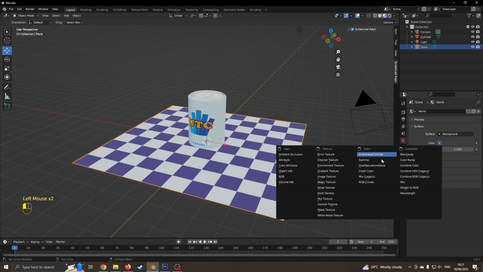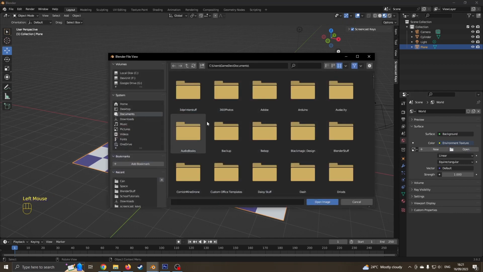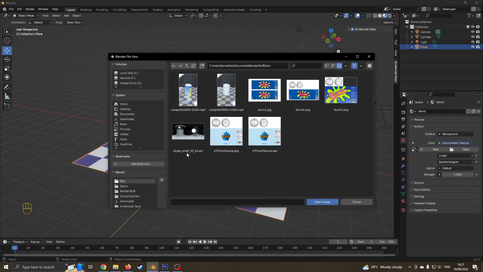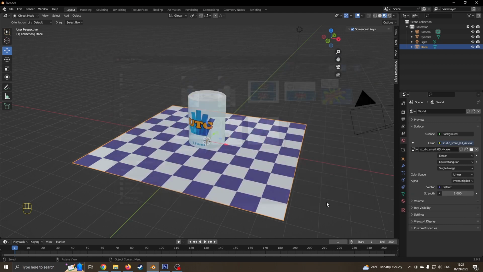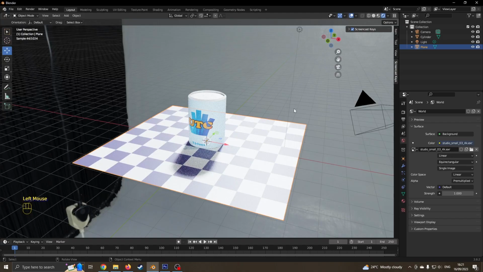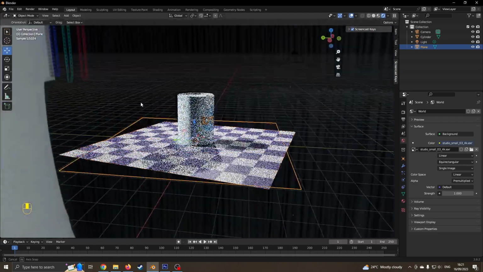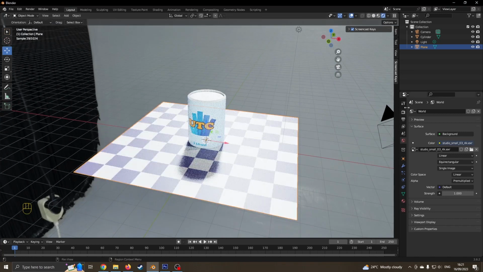I always forget these little bits. I can choose environment texture. So I can press open, go into my folder where I've already saved it, and there's this small studio. As soon as I press open, it should put an image in the background, but I'm not seeing it. There we go. We can now see I've got this background image, and that itself will give us some lighting into the scene. Because I'm on cycles, it's going a little bit slower.